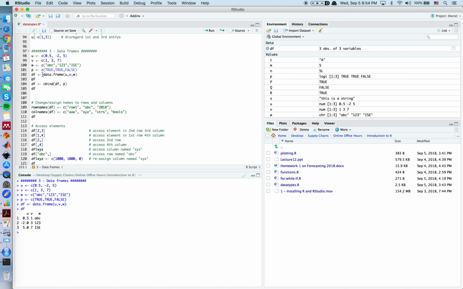They're very flexible because you can have values that are numeric, and you can have what we call factors and other things. Okay, you can also add columns from an existing data frame by using this command, cbind, or column bind.